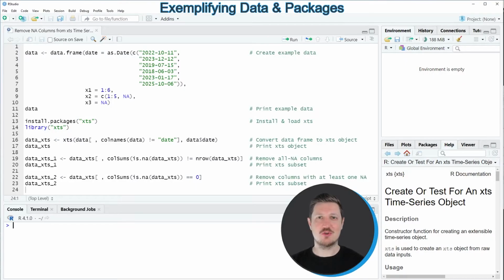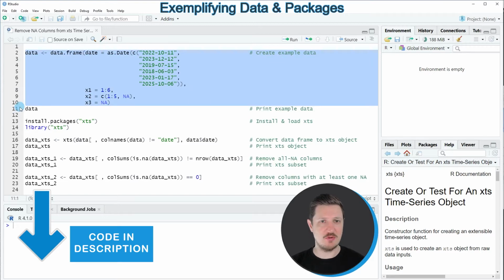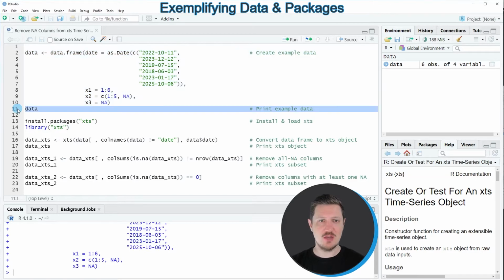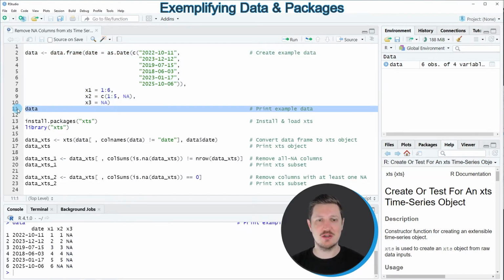In this video I will show you an example, and for this example we first need to create an example data frame, as you can see in lines 2 to 10 of the code. So after running these lines of code, a new data frame object called data is appearing, and we can print this data object to the bottom in the RStudio console by running line 11 of the code. And then you can see that we have created a data frame containing 6 rows and 4 columns, whereby the first column contains dates and the other columns contain values.